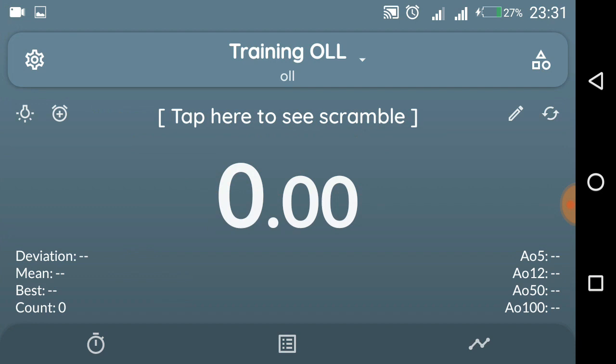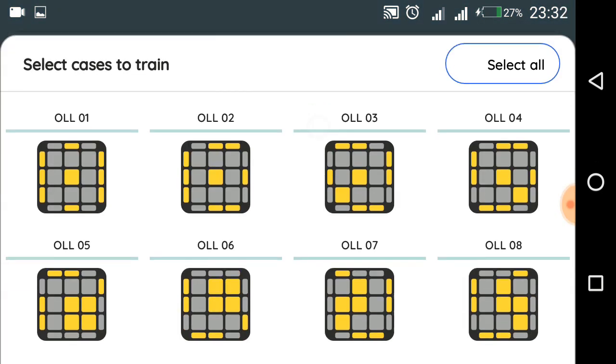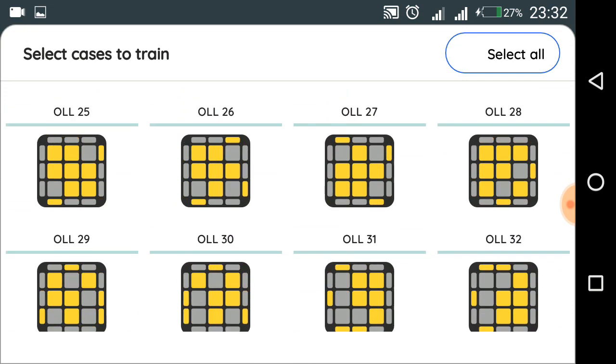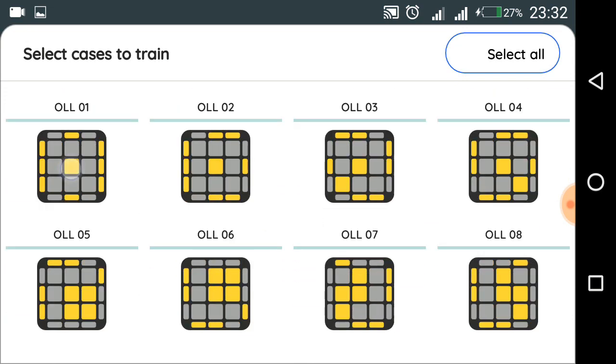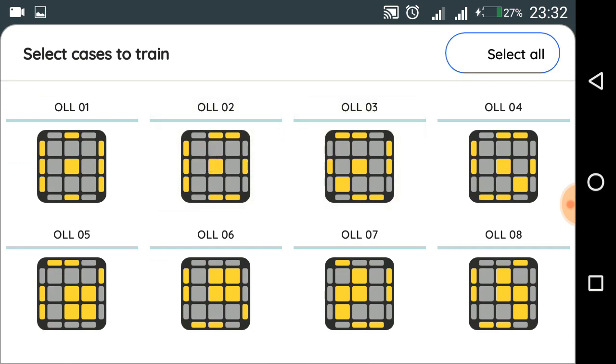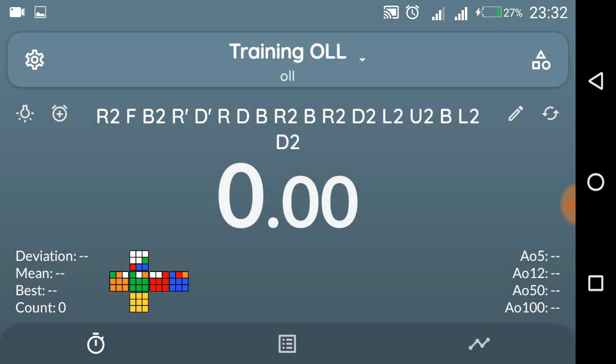What to do here is you click this top bar here, and then you see all the cases you have. So we have all the OLL cases here from OLL 1 down to OLL 57. You can select individual cases that you want to train on, or if you've learned all of them, you can just select all, and then the scrambles will come out and you can train your OLL.